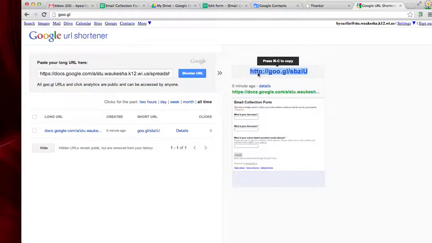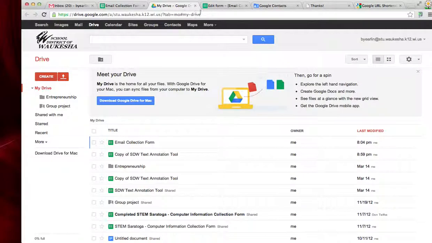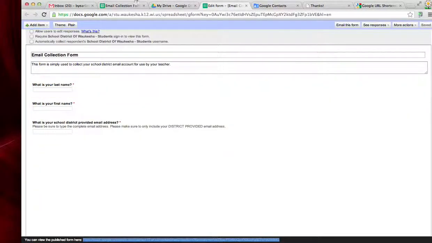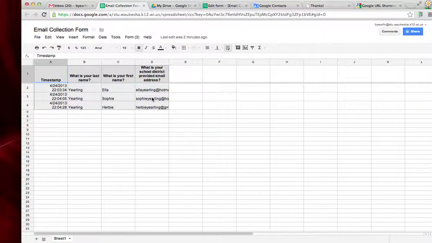Okay, http:// and everything that follows there will take them to my Google form easily so that they can type it out. I will let you know that is case sensitive. So for instance, the U there has to be capitalized for them to get there. But that's an easy way to get the students or parents to it. And then from there, they can complete the email form here, and the data will dump in.